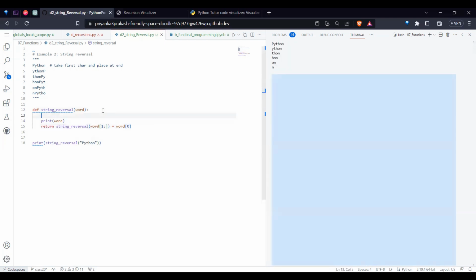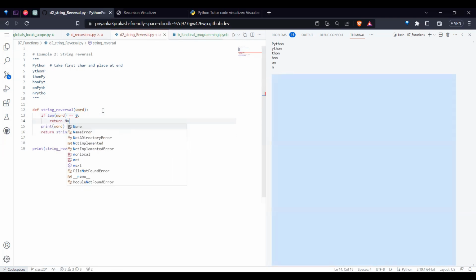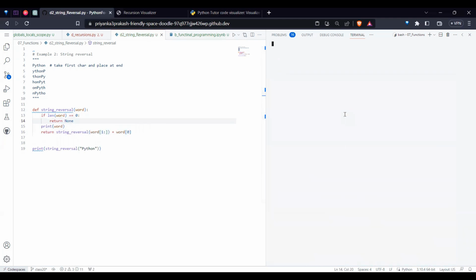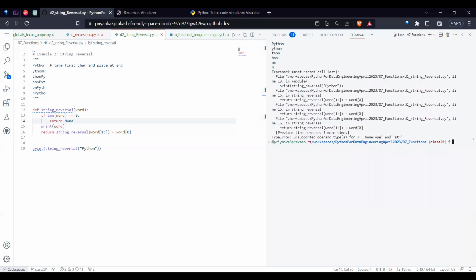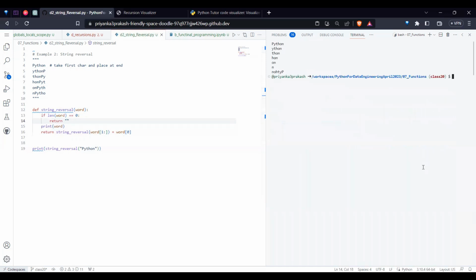Whenever it is empty, so if length of word is equal to 0, then what do you want to do? Return. Say you want to return None, same as in the previous. It will throw an error that I cannot add a NoneType and a string. Last time you returned a 0. If I return 0 also, it will throw an error because a 0 cannot be added to a string. Then what should we do? We should return an empty string. If you return an empty string, it will stop the movement.